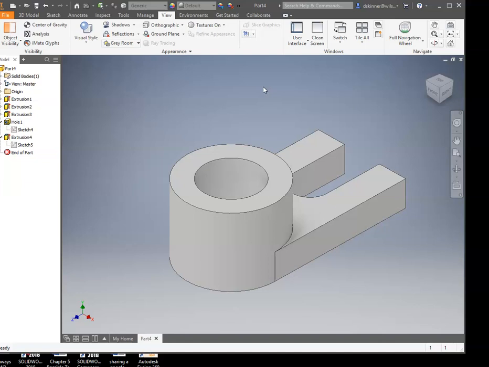Next, I want to do one of the labs. The first two or three are pretty easy. Labs 3-1 and 3-2 are pretty easy, and then 3-4 and 3-6 get a little more complicated. So I want to walk you through 3-6, which introduces a command where you can draw a slot.